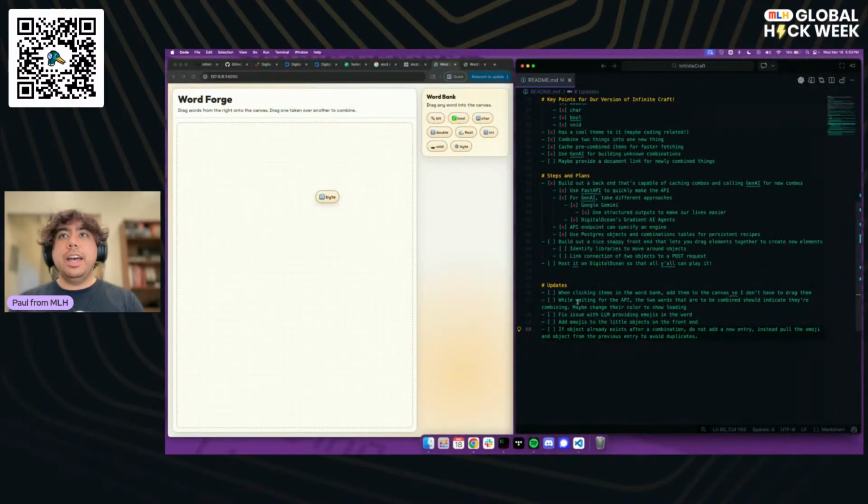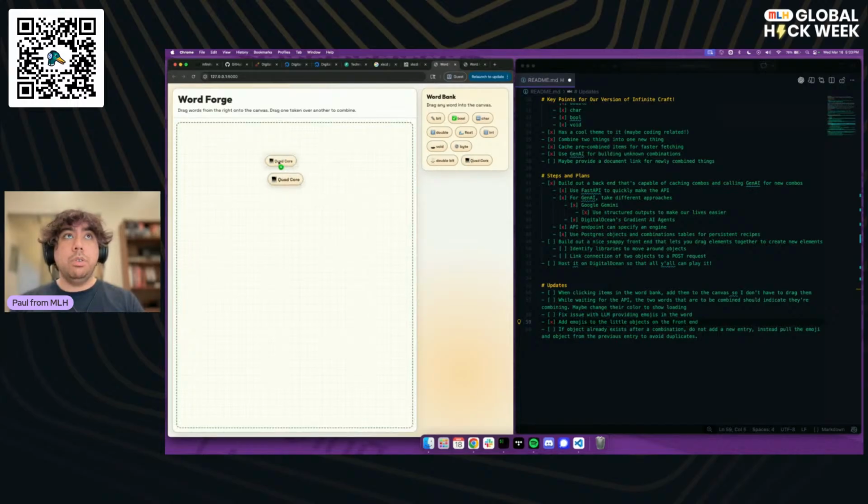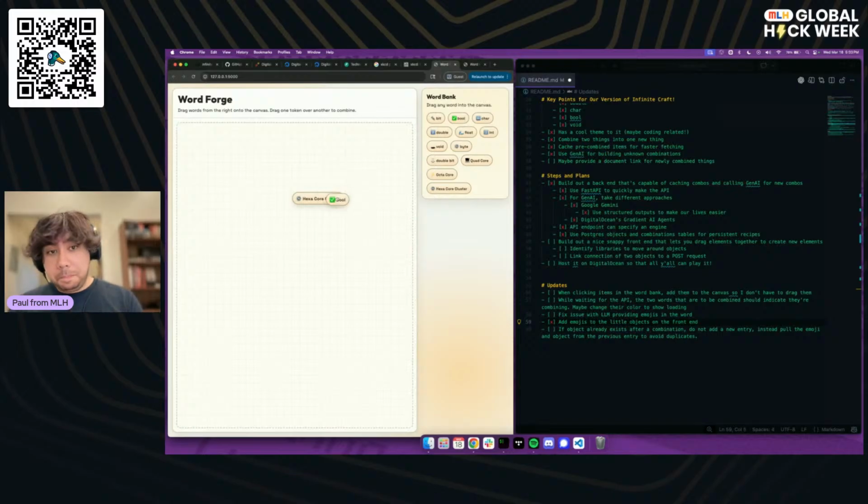Alright, so we got that. We fixed the issue. We added emojis to the objects. So now I could do, yeah, see, it's like byte, bits, double bit, quad core, ooh, octa-core. It's thinking. Hexacore cluster, bool.